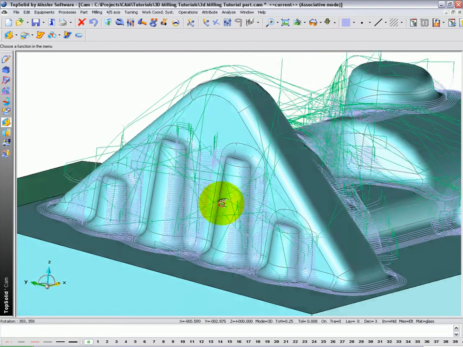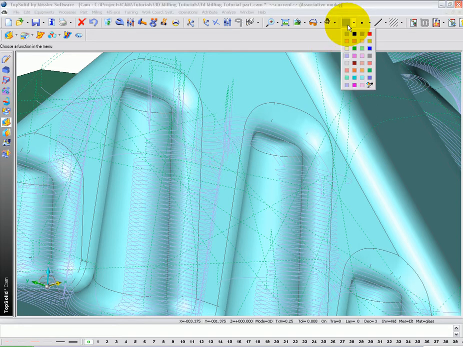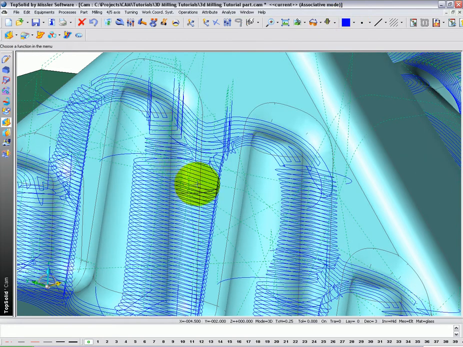Okay, now let's go look at the toolpath. So here you can see kind of the helical style machining. Also, you can change the color of your toolpath at any time just by going to your color palette and picking a different color, and then left-clicking that color here and applying it to your toolpath.